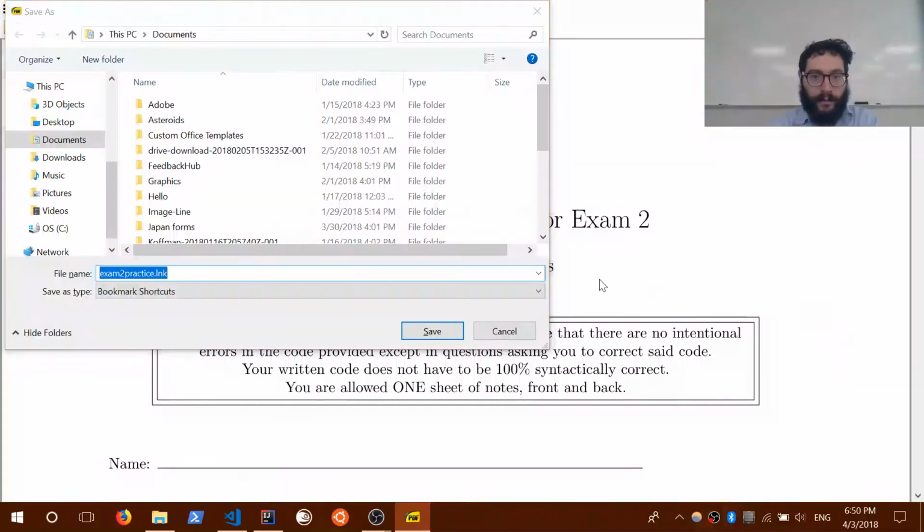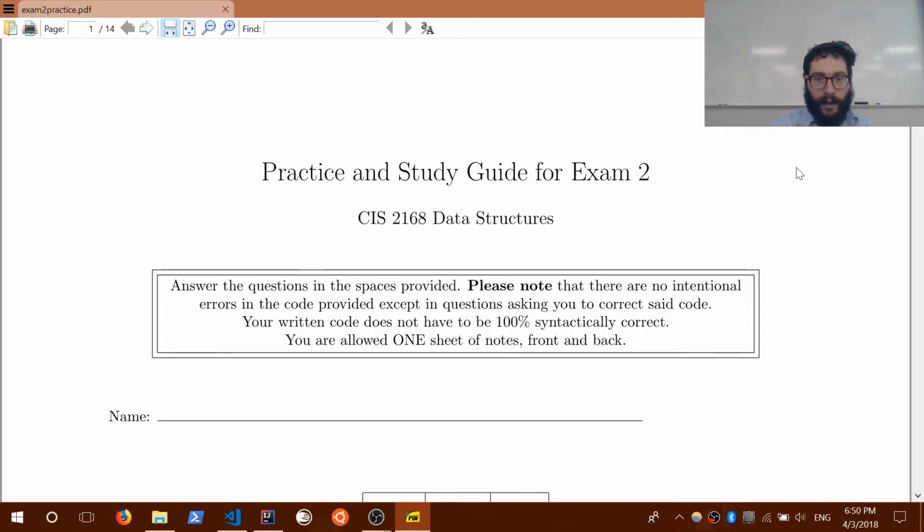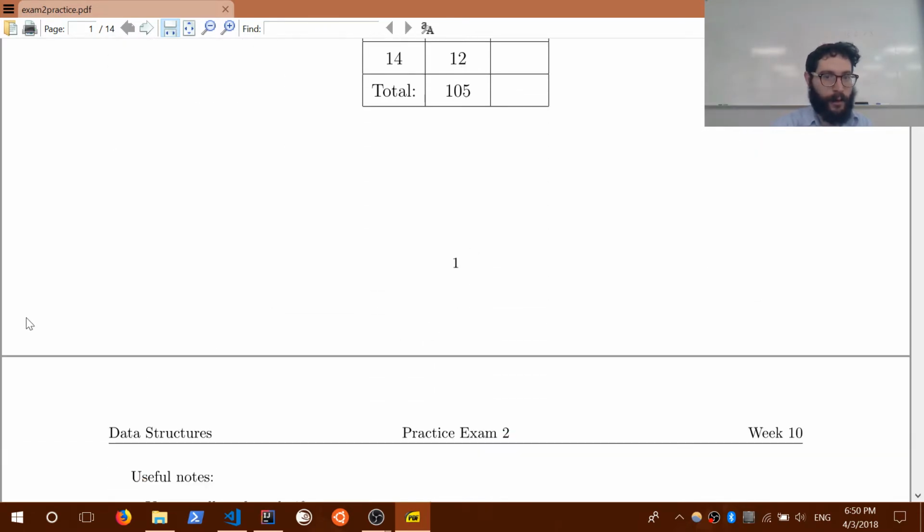So you are allowed one cheat sheet, front and back. Okay? Like the other one, it's out of 105 points.